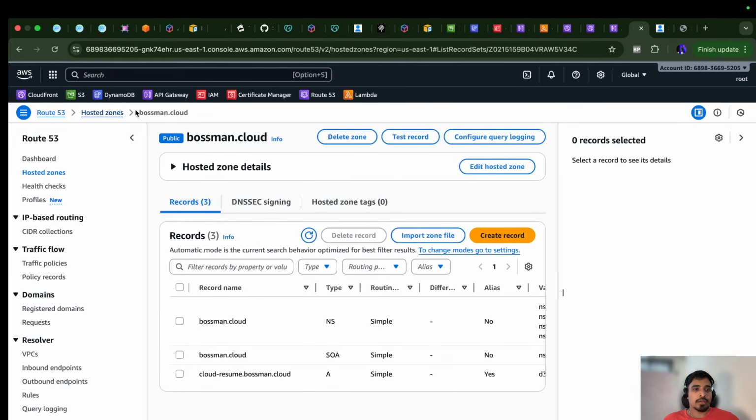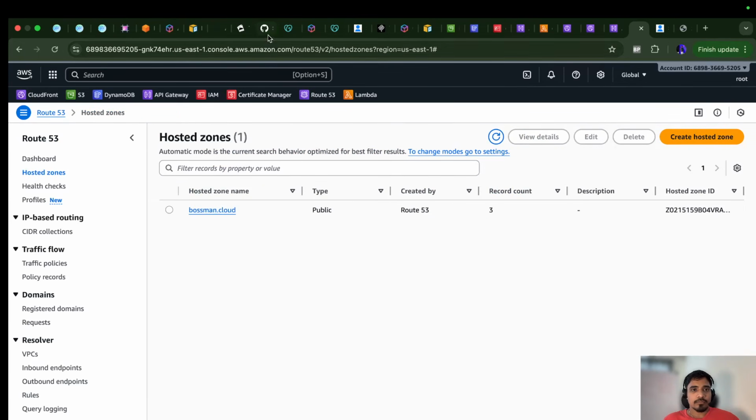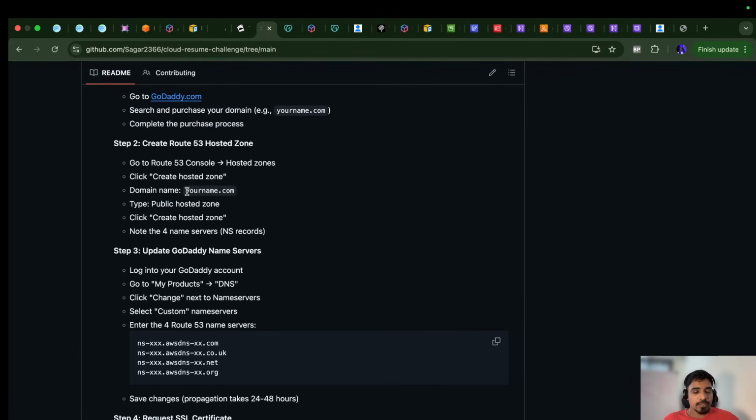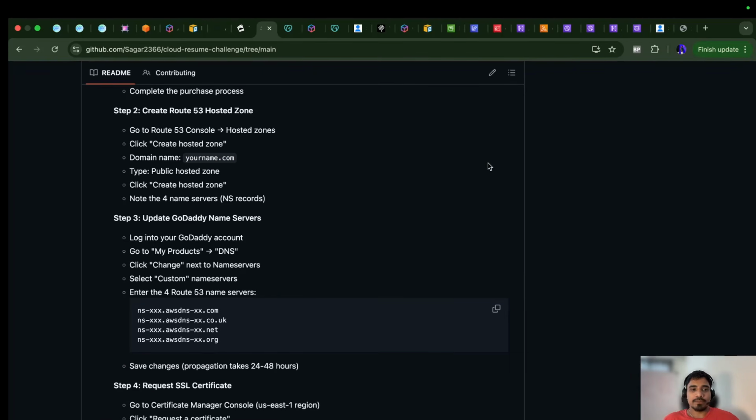This is your Route 53 hosted zone. You need to create it. The next thing is to give some domain name. Like I wanted to use bossman.cloud, so I use bossman.cloud. It will create a couple of name servers for you.